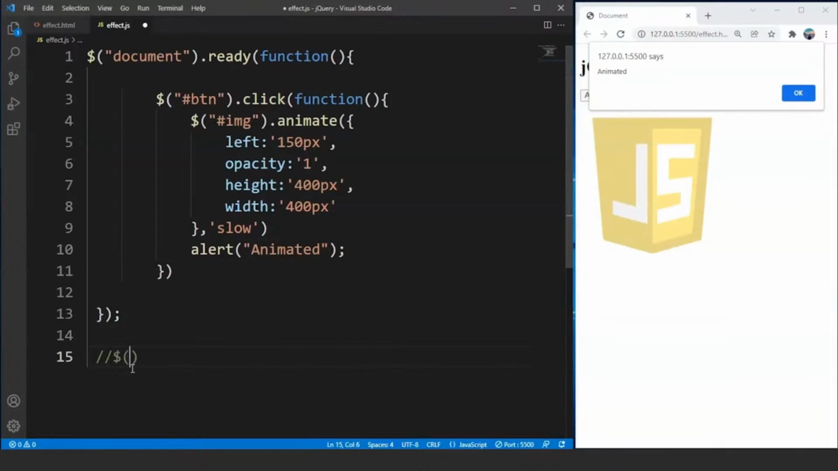We write $, then we have brackets and we try to access the element, right? So let's say we have the ID as img here. Then we'll write here animate, and animate is basically a method, right? Now inside this we'll write a pair of curly braces, comma, timestamp, and we have another thing over here. So we'll write here function for now, and this is the correct syntax of the animate effect with all the 3 parameters.